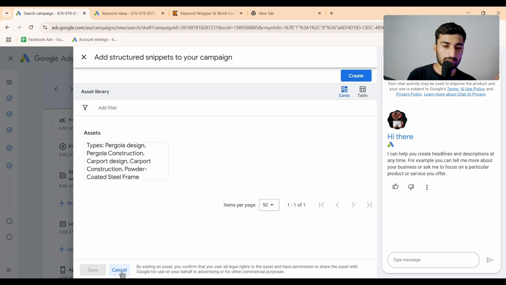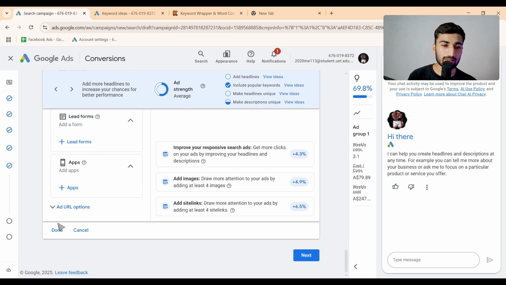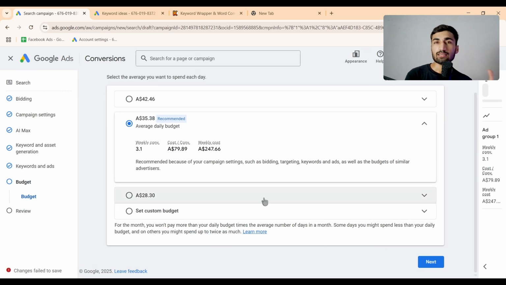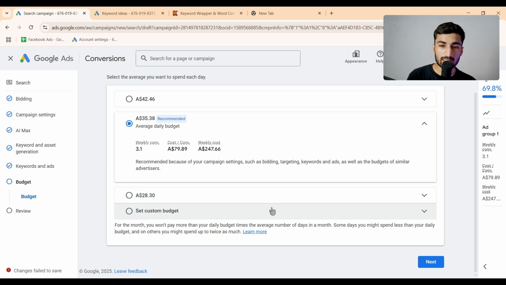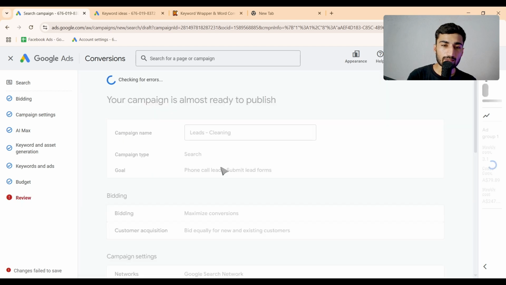So after doing that, you have a lead form option here as well. I don't recommend this one because it's full of junky leads, so you don't need to do that. Just ignore this and then click on done, and then you click on next here. Next, they are asking us to give the budget, which is low in our case, so let's give it $20 or whatever you are willing to spend here, and then we click on next.